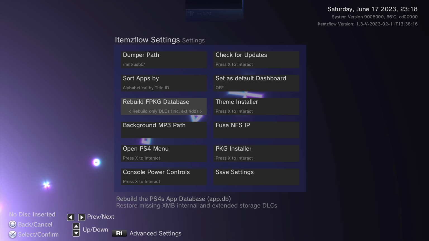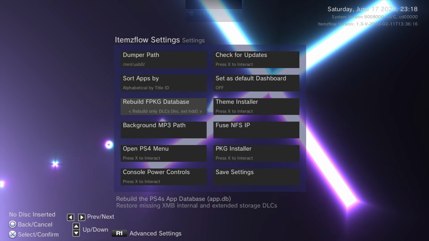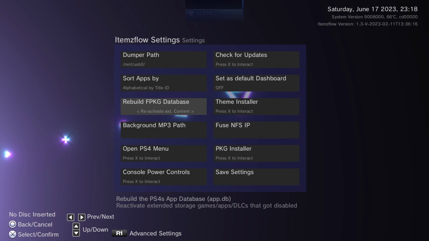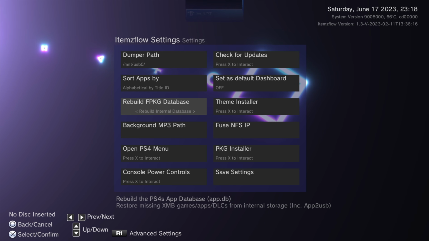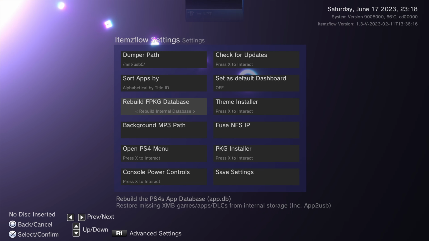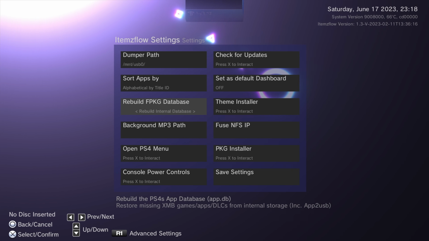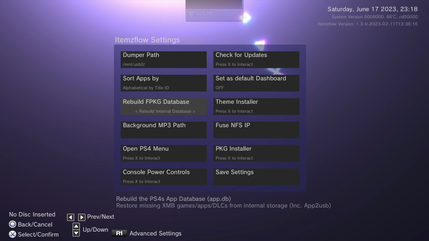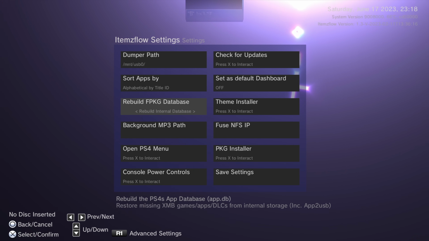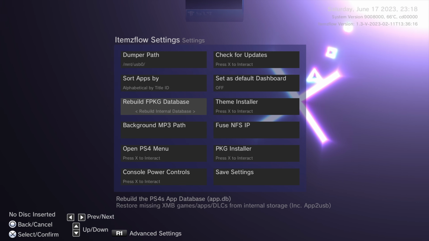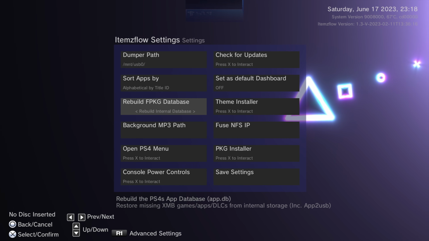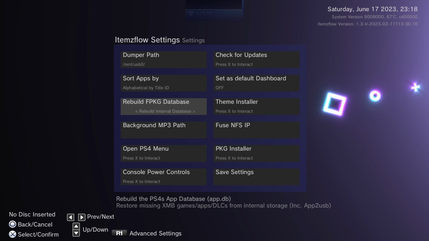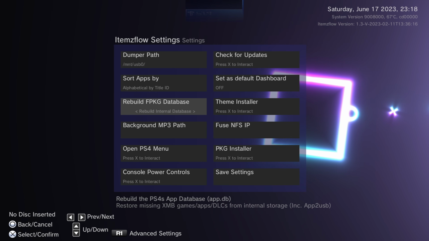We can rebuild the internal database or only DLC, excluding the external hard drive, or we can reactivate an account or content, and then we're back to the internal database. So I'm going to use the option here to rebuild the internal database. It says rebuild the PS4's app database, restores missing XMB games, apps, DLC from internal storage, including app to USB. So even if you have a USB drive and you're using app to USB to store some of your games on the USB drive, it should fix the database for that as well.